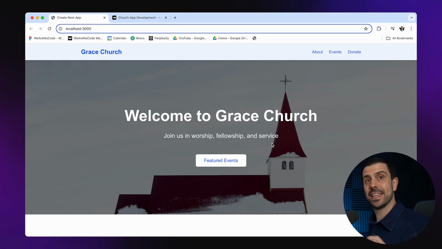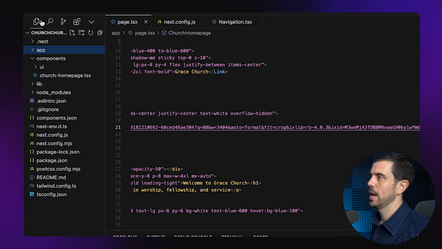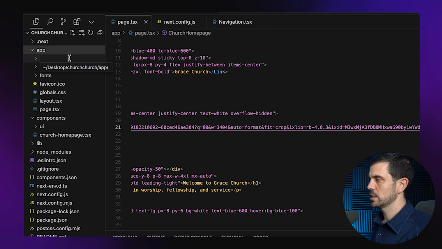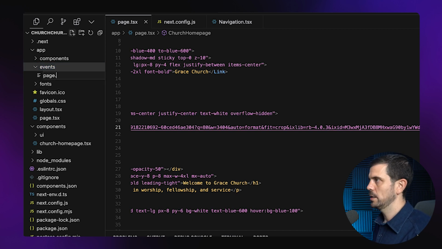Now we need to add these additional pages. So to do that, I'm gonna go back inside of Cursor. I'm gonna click on app and I'm gonna create a new folder. So I'm gonna create one that's gonna be called events. And inside the events folder, I'm gonna click on this. I'm gonna create a page. We're gonna call it page.tsx. So this is where I'm gonna actually put this page.